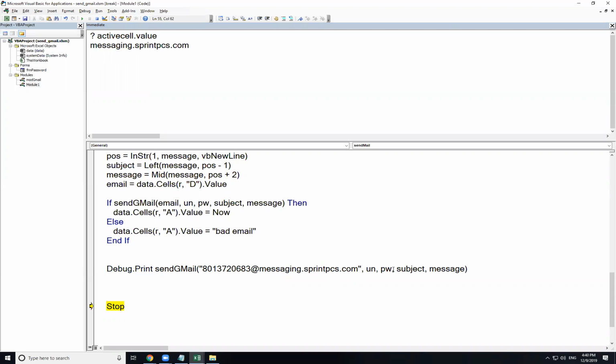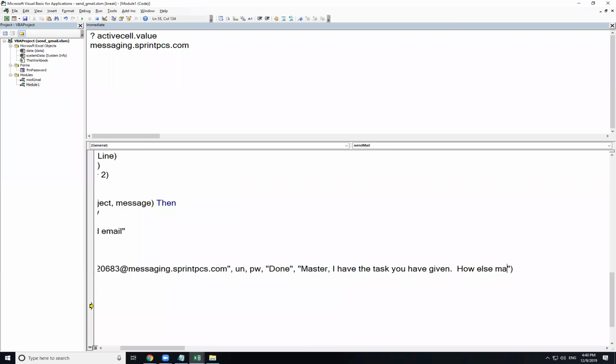I'll use my same username, my same password. Subject, I don't know if that'll come through. Maybe it will. I'll just put here done. And then the message, master, I have finished the task you have given me. How else may I serve you? I do like my technology to take the proper tone when addressing me.